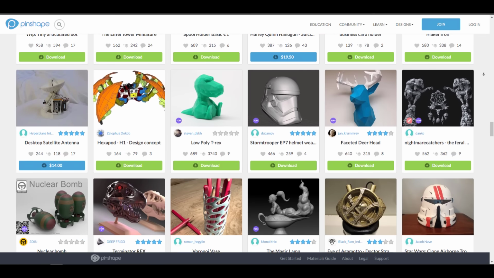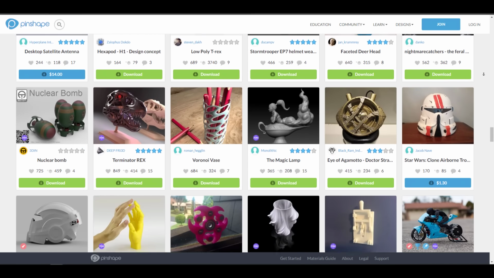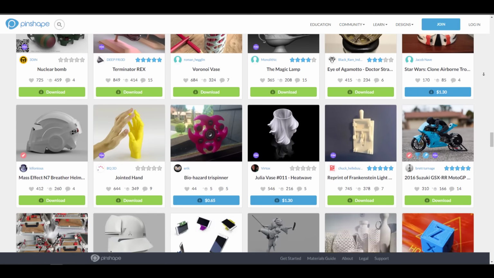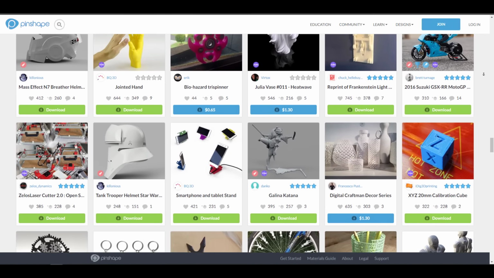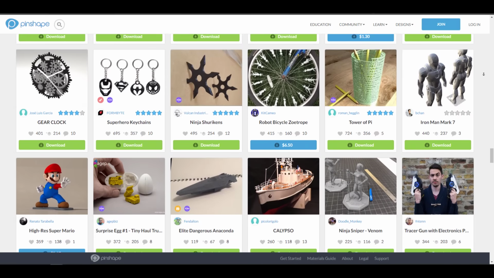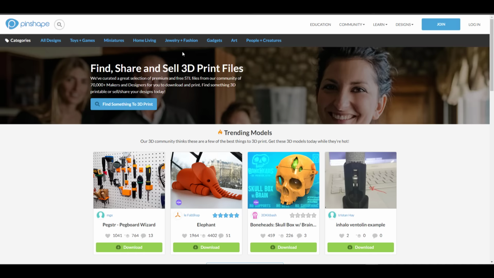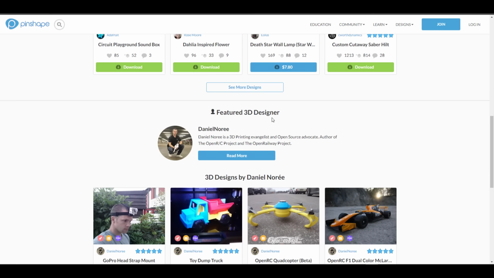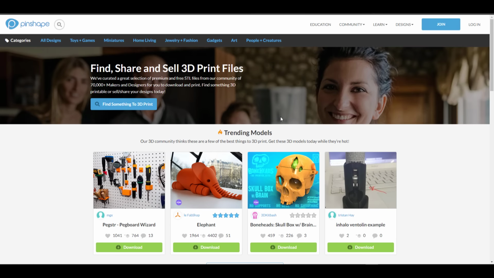The things that you can get from here are high quality, and most of them are STL files, which simply means that you can get this and start printing right away. There is over 70 thousand stuff that is available right here, so you can consider checking this out and downloading what you would like to work with.